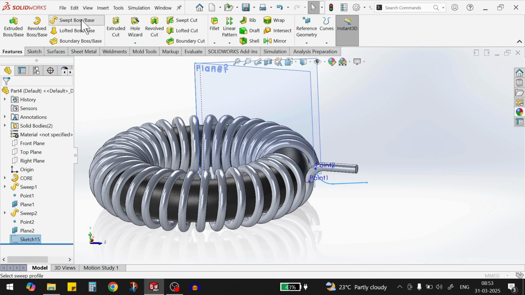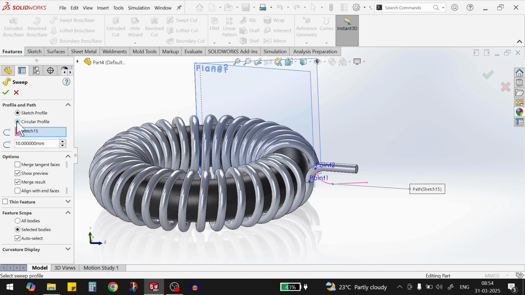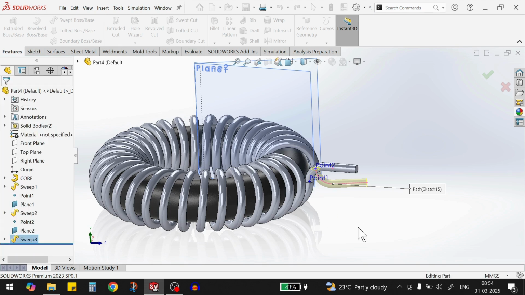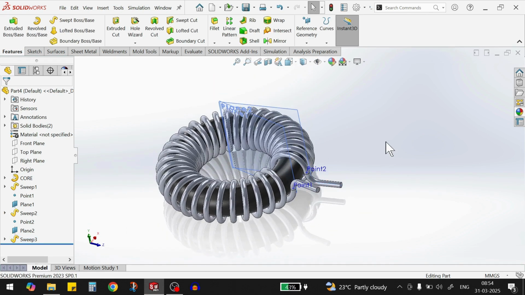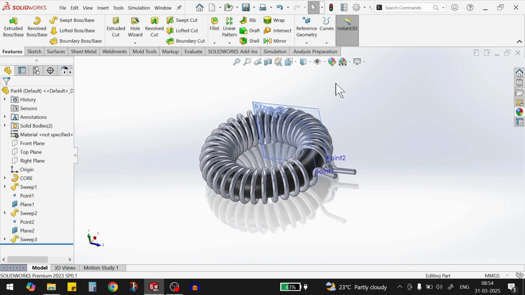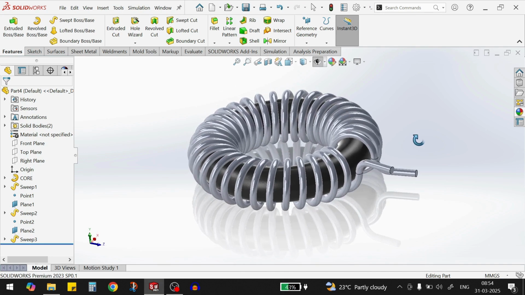Now go to the sweep boss. Path is selected. Here I will select the circular profile and make diameter 5, and merge with tangent faces. Click, align with end face also. Click. Then say OK. So the other end of the winding is also proper. Now I just hide these extra planes and sketches.